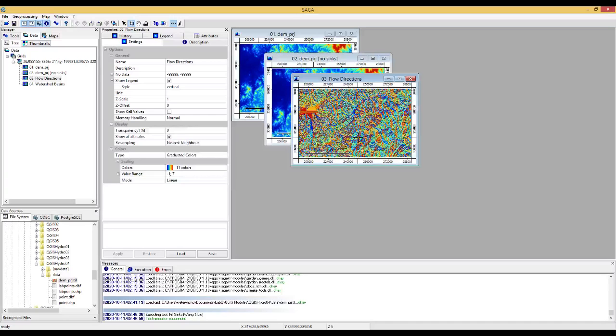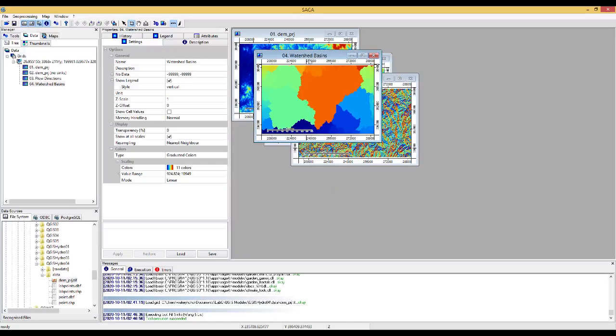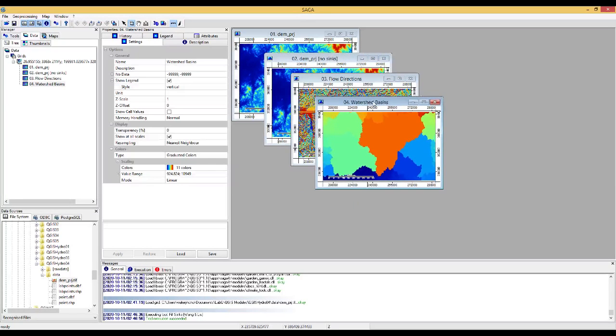In the D8 method, the steepest descent for each cell is computed by looking at the slope between the target cell and its 8 neighbors. So after the process is completed, a flow direction grid like this image will be added to the data tab. After that, you will double click this 04 watershed basins. With a new canvas, you can see these watershed basins as well.